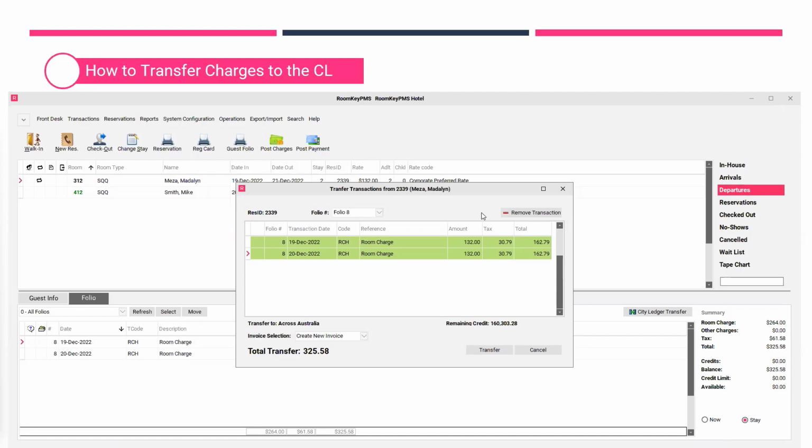Now, if the guest had more than one folio, if they had multiple folios, you can use the folio drop-down menu to select and view one folio at a time. This guest is only using folio 8, so there's only the 2 charges in that single folio there. Now, as you're selecting charges, whether you're using the individual select or the auto apply, you'll notice the total transfer amount automatically update in the bottom left-hand corner.